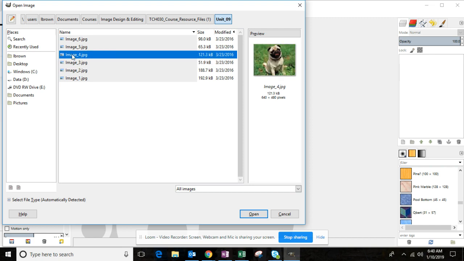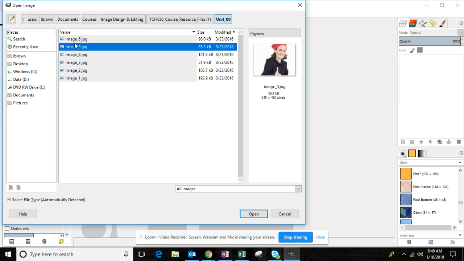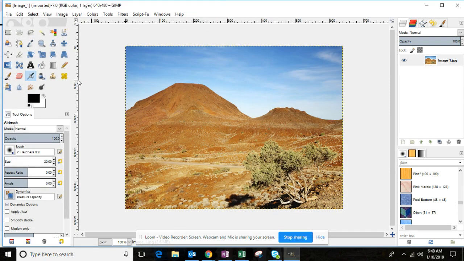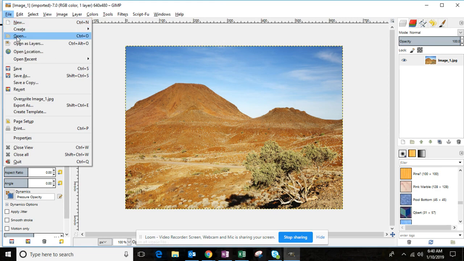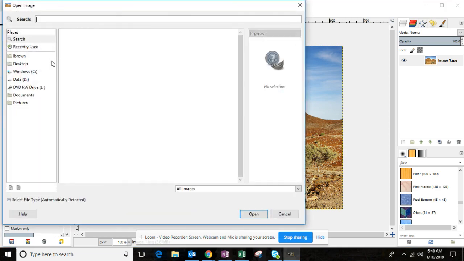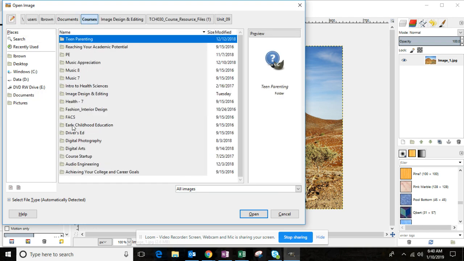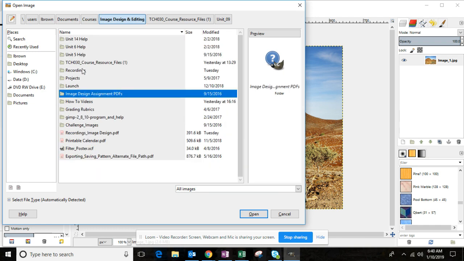And then images 4, 5, and 6 are characters, if you will. So we're going to choose one background image. And now we're going to open up, not as layers, just a separate tab, one character image.